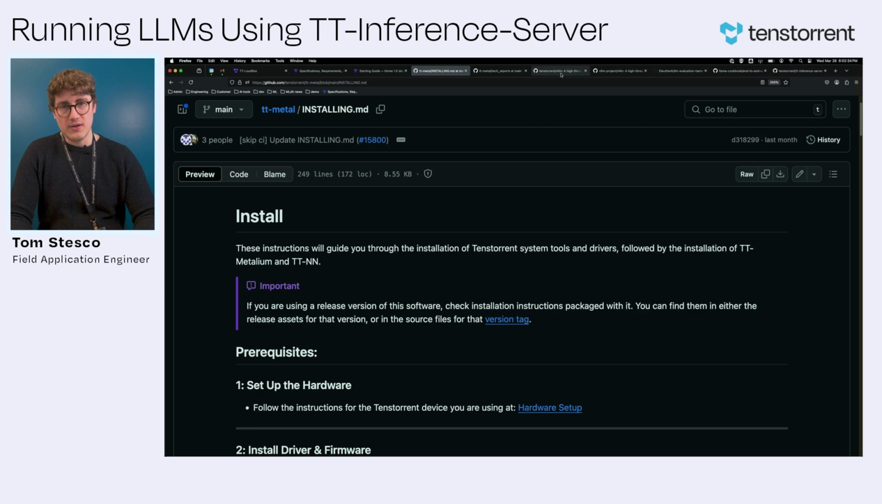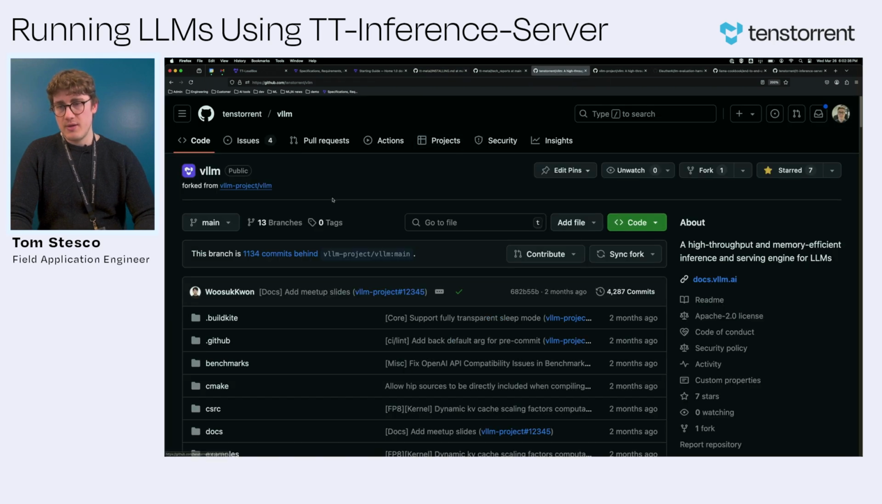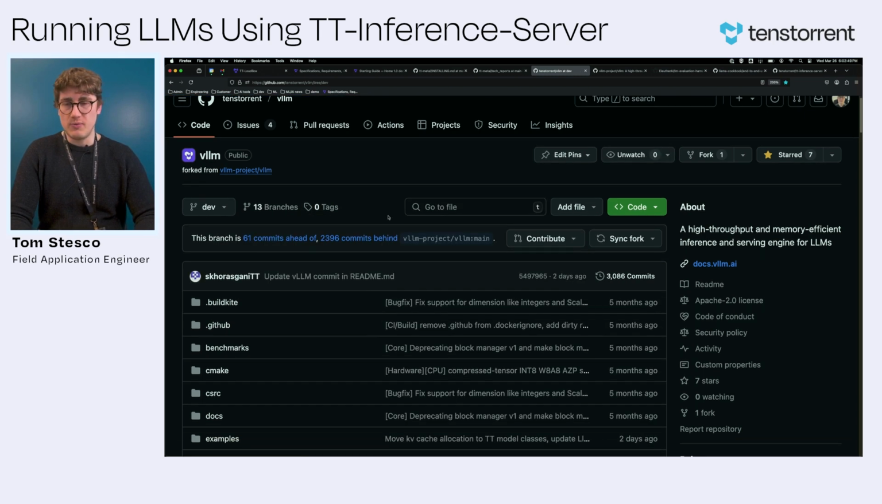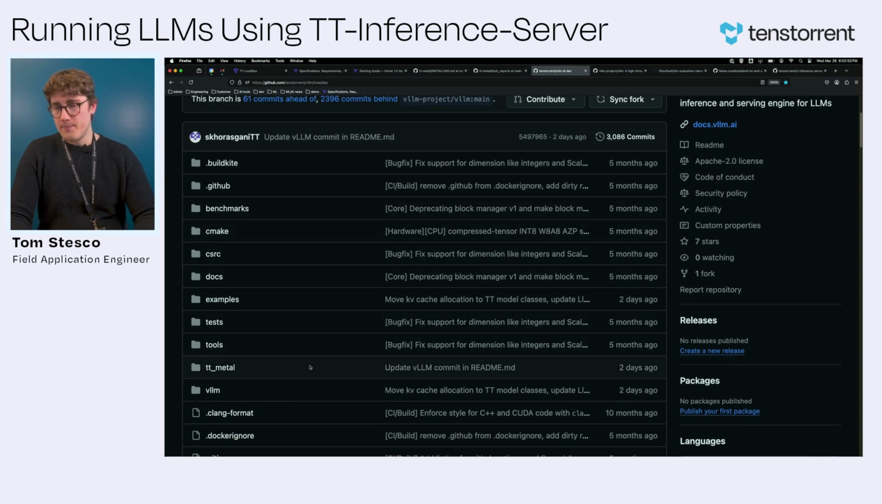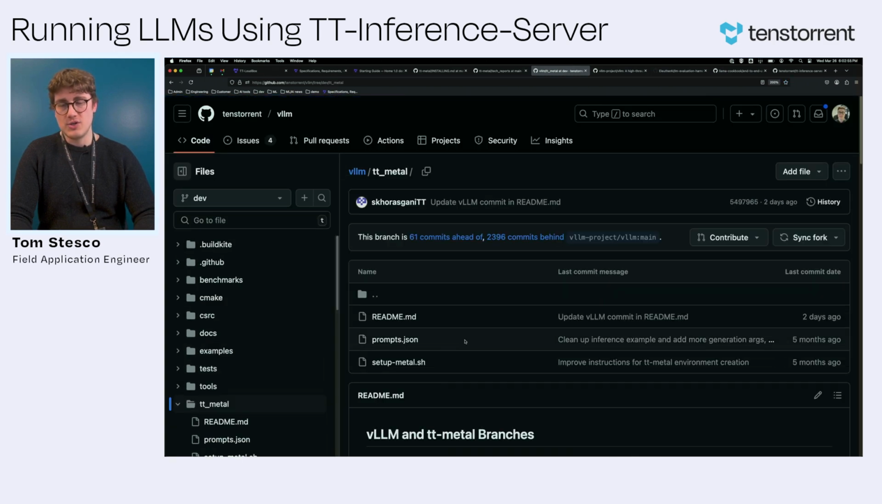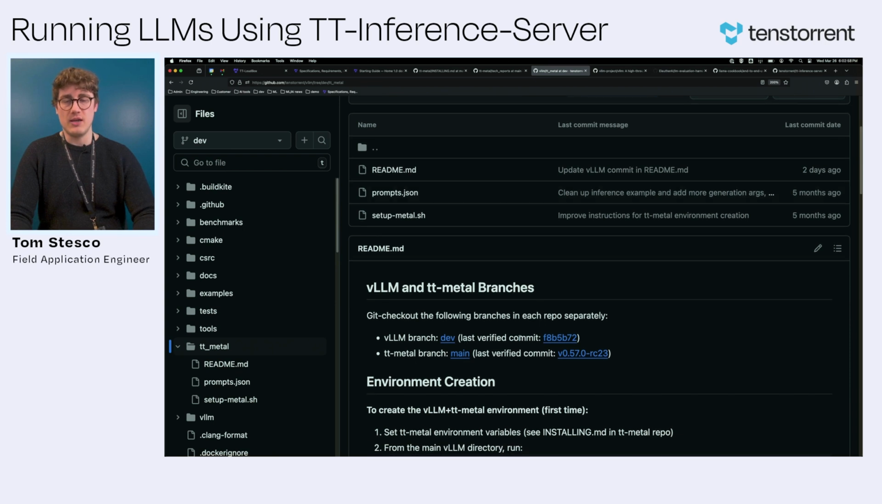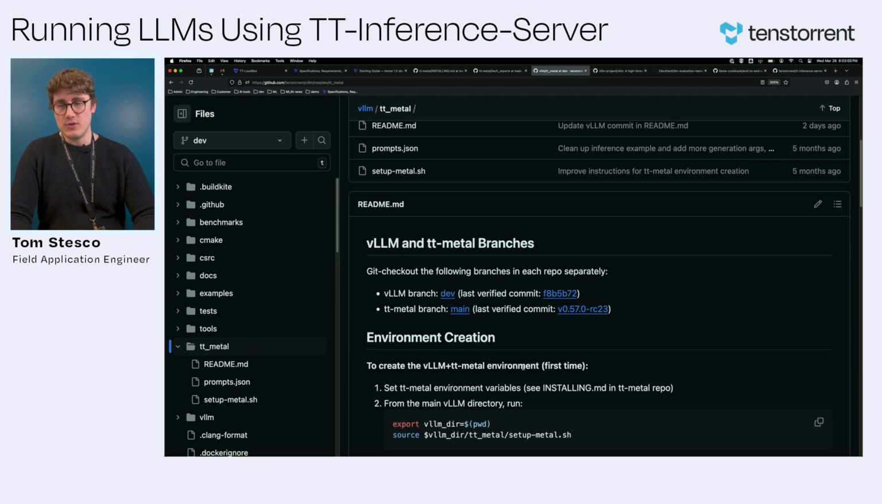So let's start with the vLLM path. This is our fork of vLLM. So you can see here on the dev branch, the most recent work that our engineering team has put together on integrating with vLLM. And then we have the documentation for setting this up and running it in this individual directory, tt_metal.